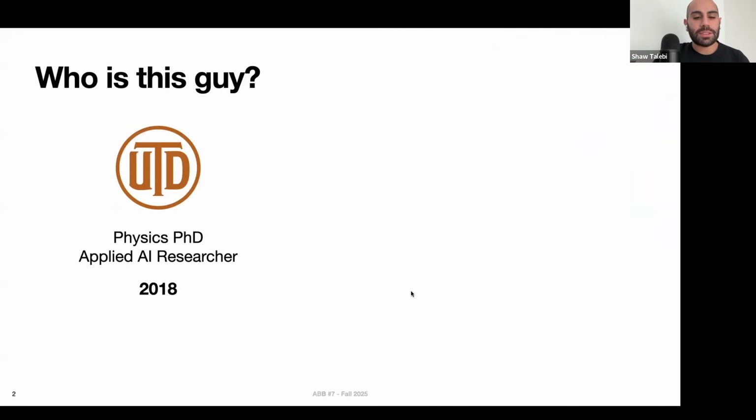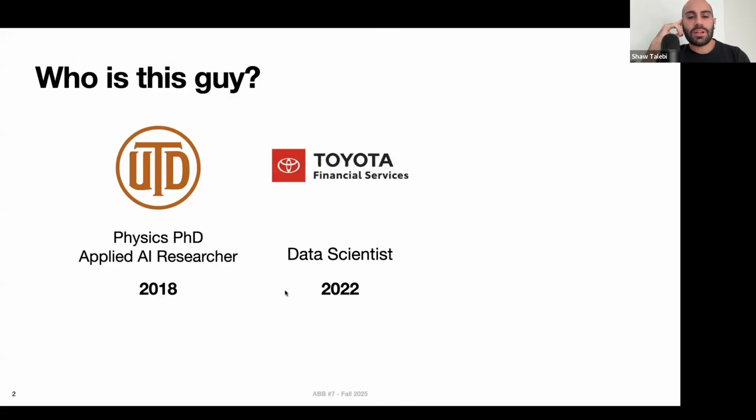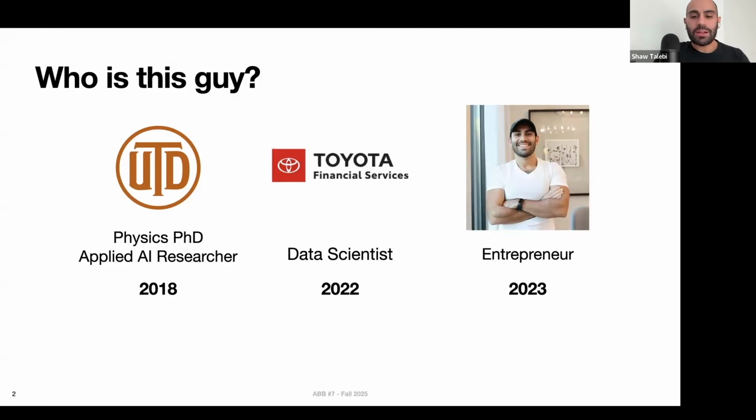I got into AI about 7 years ago, where I was an applied AI researcher while I was getting my physics PhD. After that, I went on to industry, where I was working as a data scientist at Toyota Financial Services. But then after a year in that role, I went out on my own and became an entrepreneur, which has meant a lot of different things. I did AI consulting for a bit, where I've helped over 100 clients.